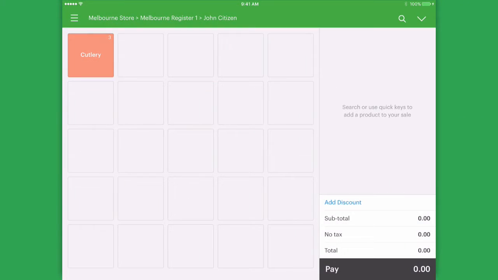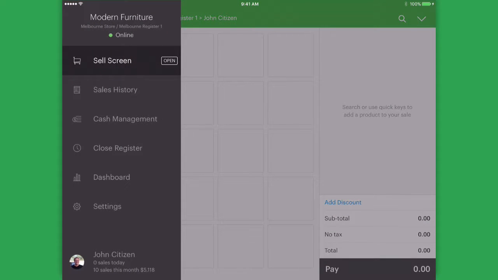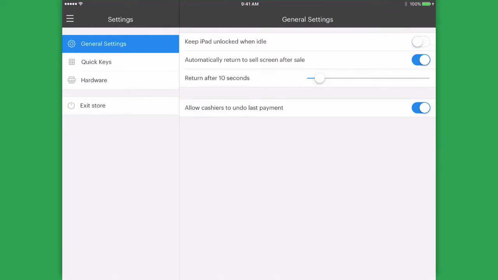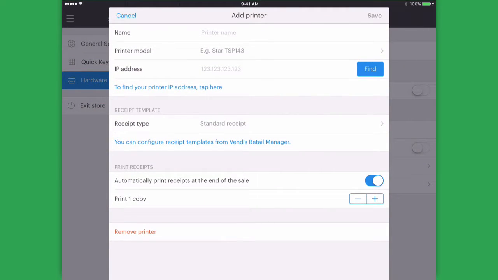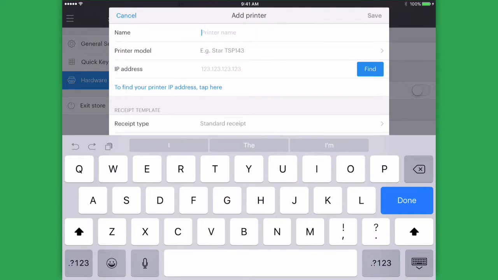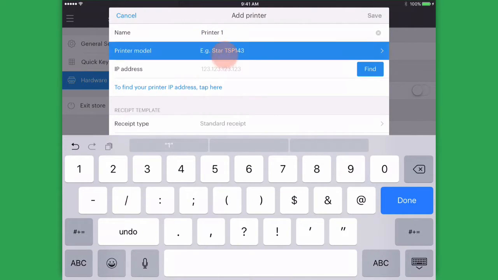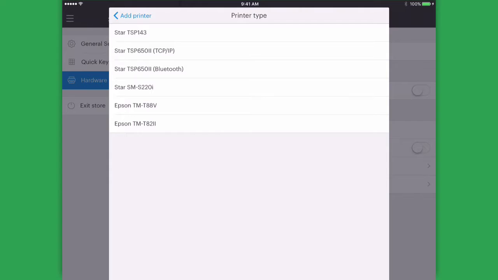To configure the printer, tap Menu and then Settings. Choose Hardware and then select Add Printer. The first thing to do is to name your printer. Then, select the respective printer hardware that you have.